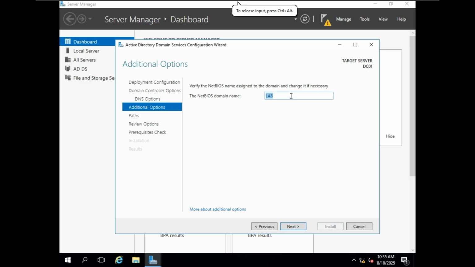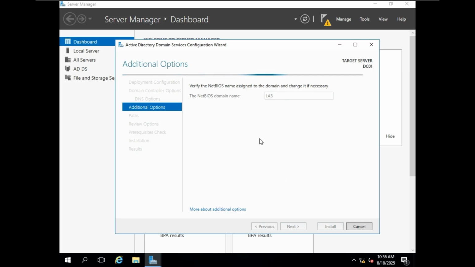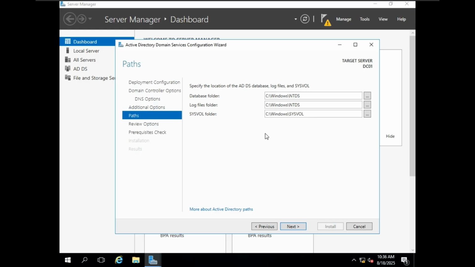We can give a NetBIOS name here. It automatically took lab, so we will not give anything. This lab came from the previous step where we gave lab.local. We will not change here. Next. These are our folders: database folder Windows NTDS, log files folder NTDS, SYSVOL. We will not change this.